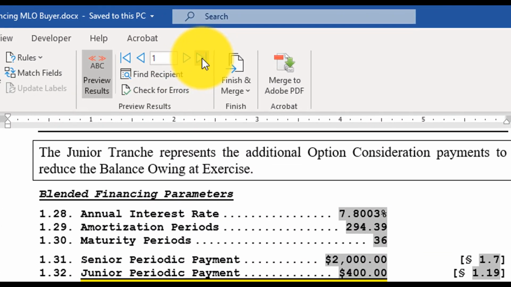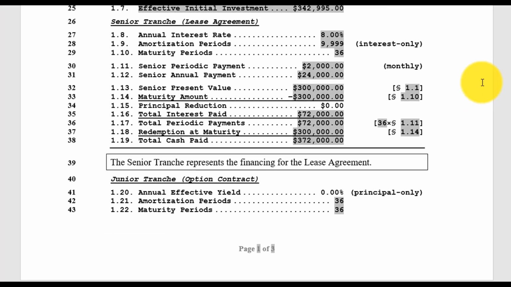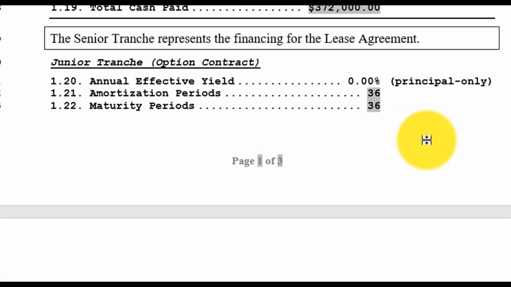If we look at record number 2, we now see that we've added some information. The assignment fee that will go into your pocket when you assign your option to the motivated buyer, $25,200. We've also guesstimated the estimated closing costs at about $3,395. We really don't know what that is until the actual closing occurs, so it's just a guess. And the rest of this is the same.